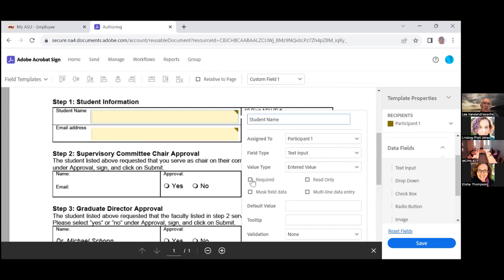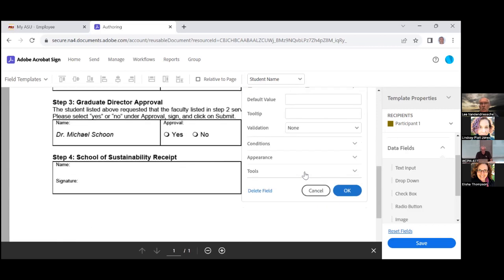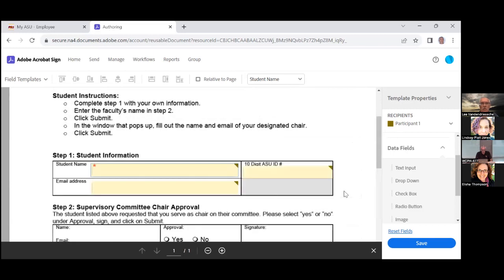And then here's a square that says required. Since we want the student to fill this out, we're going to check that off. At the same time, a red asterisk is going to appear on the form to indicate that this field is required. We can scroll down, click on OK, and then we've designated what type of field that is.